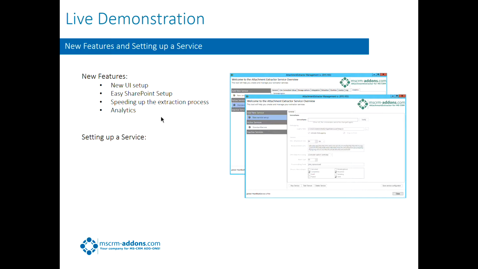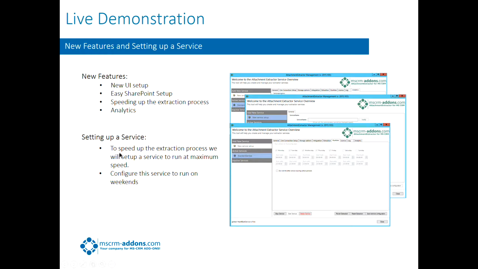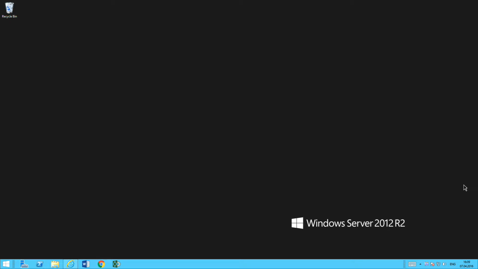Also, I'm going to be showing you how to set up a service, how to easily set that up. Basically, we're going to be setting up one to speed up the extraction process. We're also going to set it so the service runs at its maximum speed, and I'm going to show you how to do that. I'm also going to configure the service to run on weekends, and show you guys how to do that. So without further ado, I'm going to flip over into the demo system here.